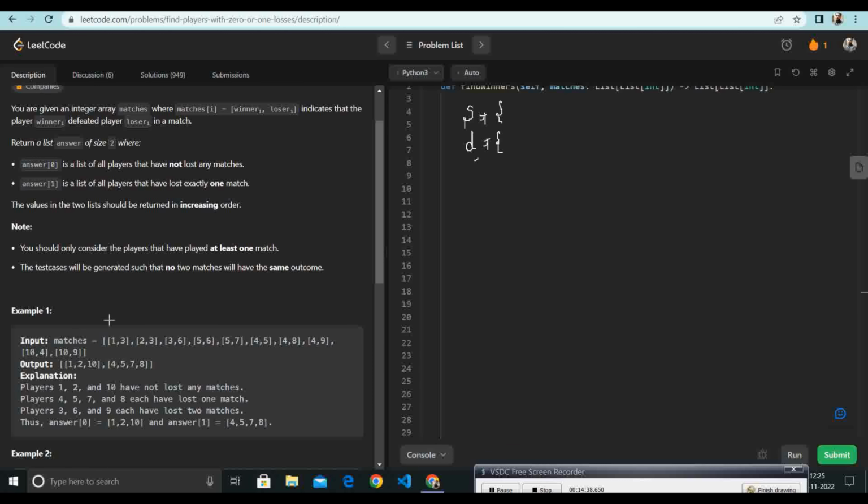I will insert these two elements here, 1, comma 3. And in the dictionary I will record whether an element is present or not. I will only take care of the loser here. Is the loser present? No. So I will simply say the third player has lost the match one time. Similarly, I will go for 2 and insert 2. Now I will again go to 3. Now 3 has lost two matches.